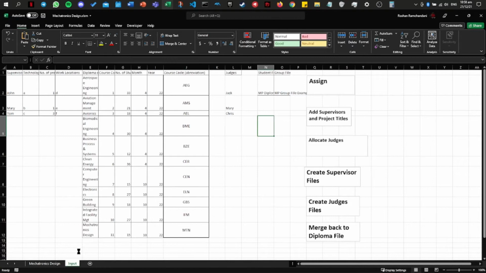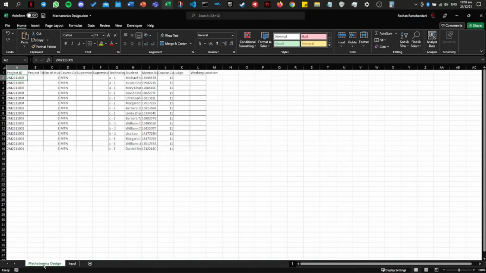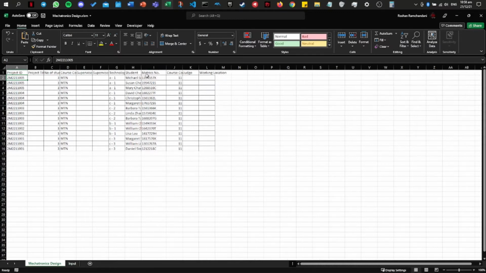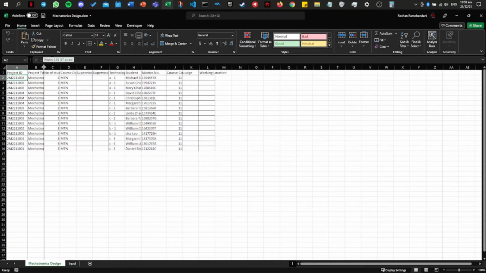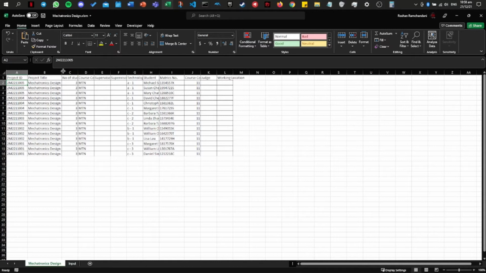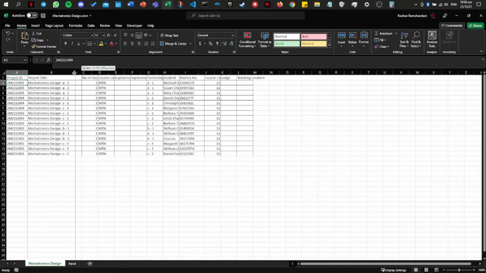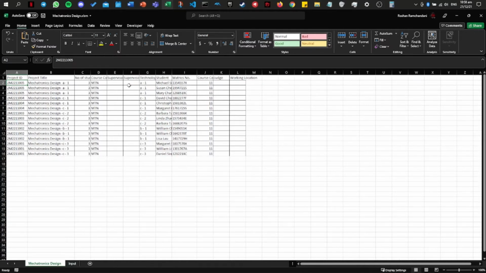Click on assign. What assign does is it will algorithmically assign the groups and the students to each project. As you can see, this is what that looks like. It will also give the technology area to each project. Moving on, you will click on add supervisors and project titles. The project title will look like this. You can change it later on with no issue.